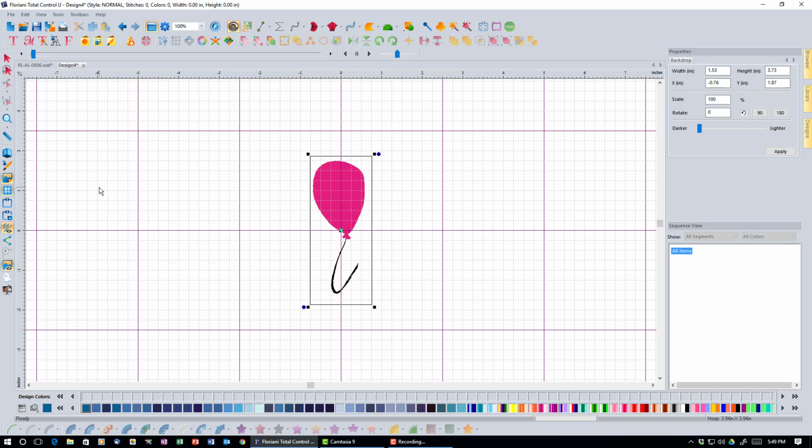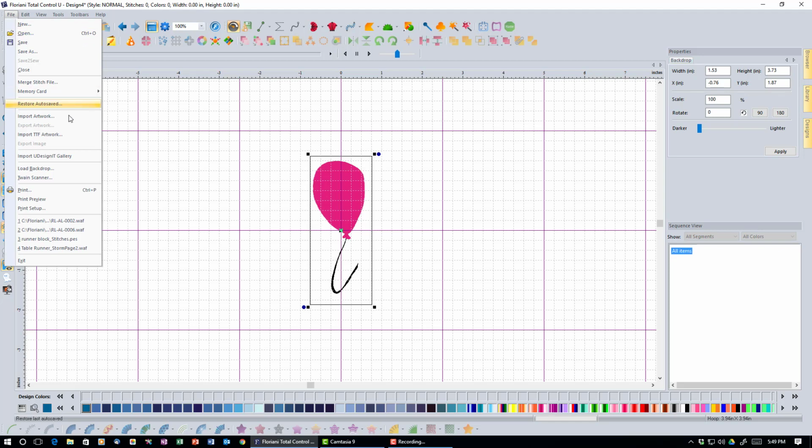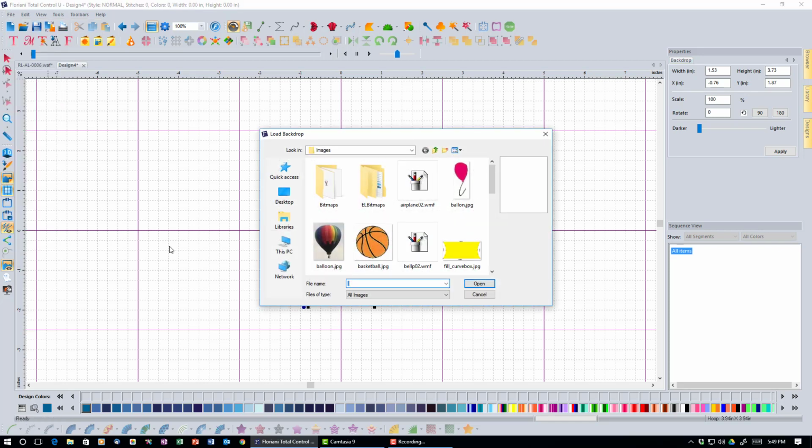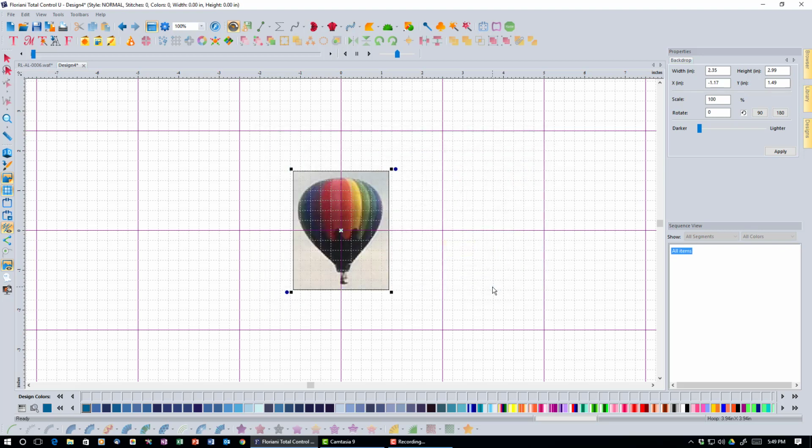All right. Now, if you want to replace the backdrop with a different one, you can come up here to File and click Load Backdrop. If you do that, it allows you to load a different image in. So for example, I could load in this balloon and it would replace that other balloon. Of course, they're totally different types of balloons, but it would replace that other one. And again, if I wanted to turn it off, I could do that. But my original backdrop is gone now, and I have replaced it.